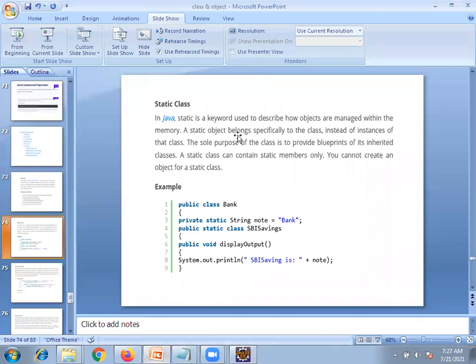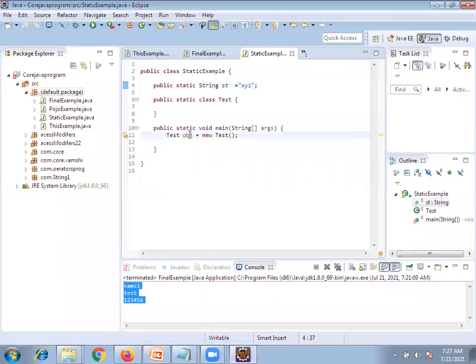See, now static members belong specifically to the class instead of an instance of the class. You are getting it, right? Static variables are always called based on the class name dot variable name. You can see public static. So static methods also, we are going to call by using the class name only. Now you can come here and see.